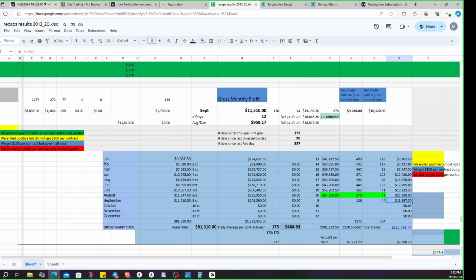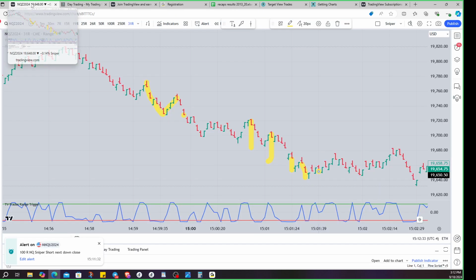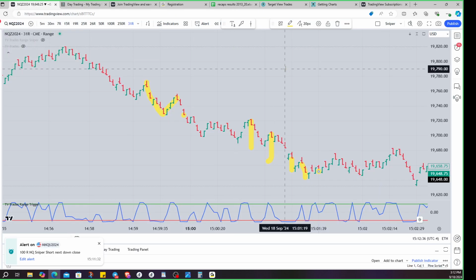If you just do that, that's pretty good money. $2,300 an hour is pretty good money. When I kept doing it for 20 months, I ended up at $7,223 an hour. But that was just to make a point and satisfy the plan.